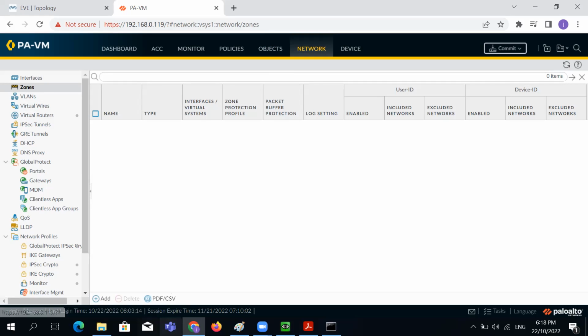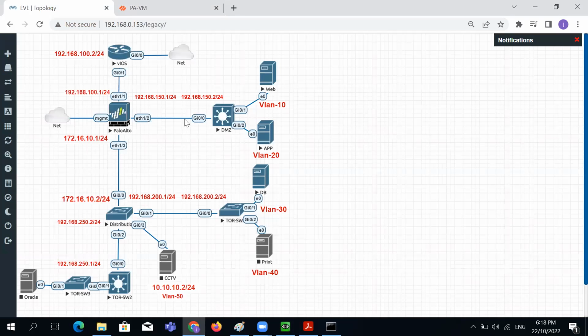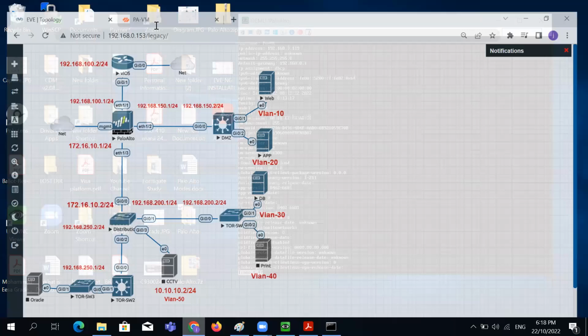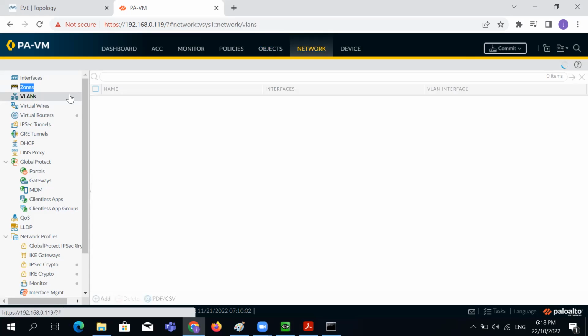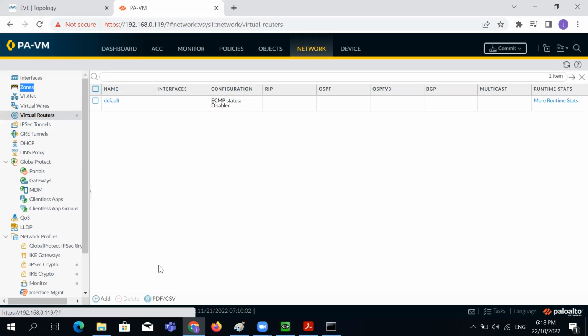What are zones? Based on my diagram here, we'll create a zone. Outside zone, we'll create a DMZ zone, we'll create an inside zone. So where will we create these zones? In the zones option, okay, under the network. Then if I have to create VLANs, where do I go? Yeah, the VLAN creation will be under this VLAN option. Virtual wire I will create over here. Virtual routers I will create here. The default route and inter-VLAN routing will be configured under the virtual router.